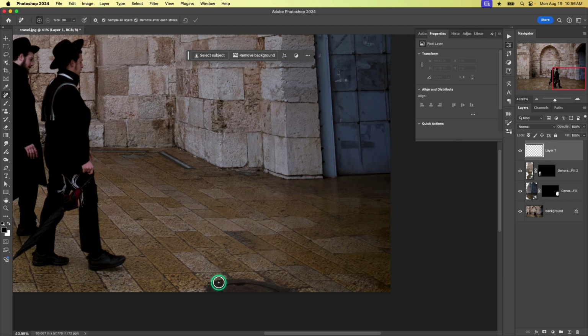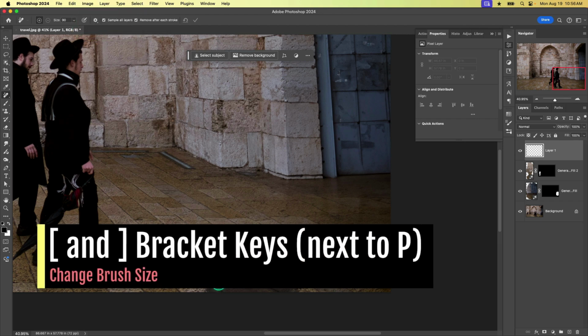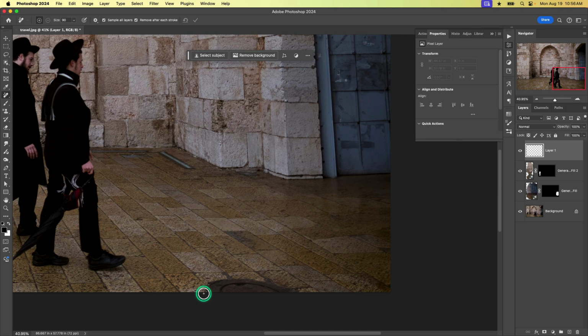Then it works just like a brush, so we can change the brush size by using the left and right bracket keys on the keyboard next to the letter P, and then all we have to do is paint over the thing we want to get rid of. And when we let go, Photoshop completes the selection and fills in the area behind it. Amazing. So a couple of differences are, one, that it doesn't generate its own layer.